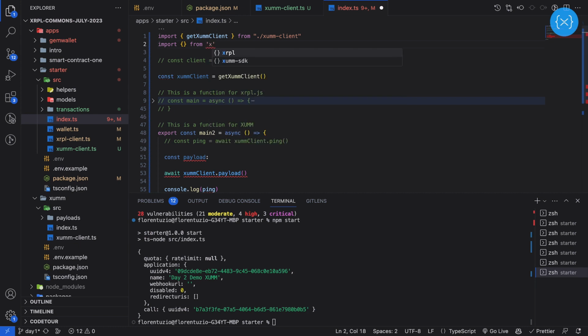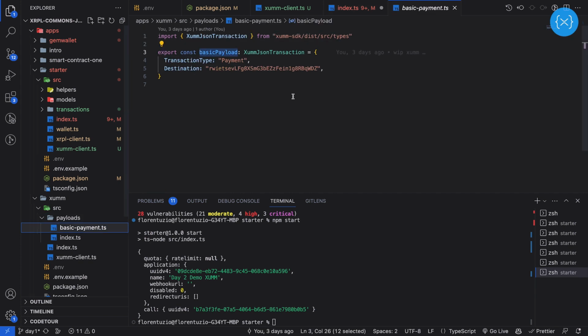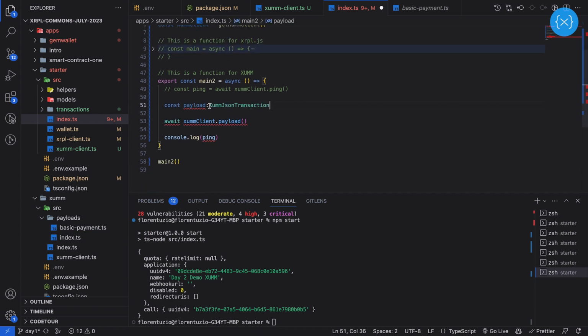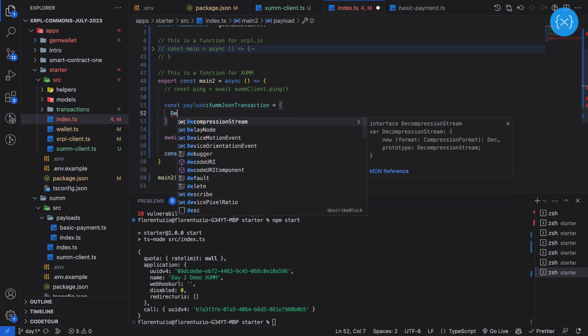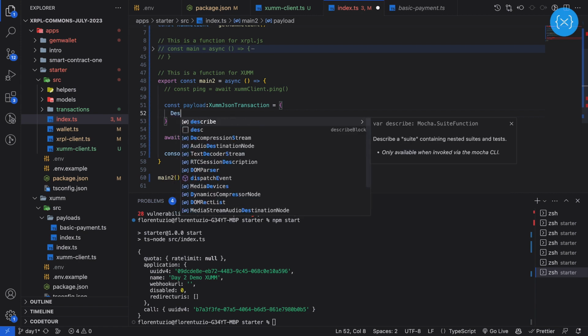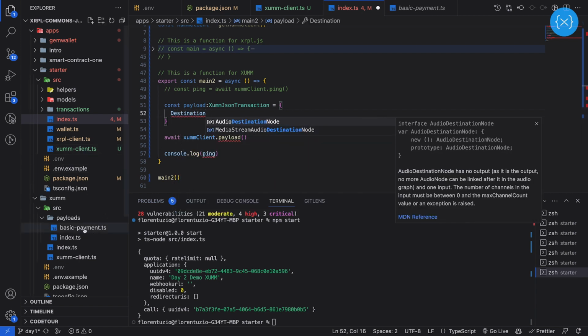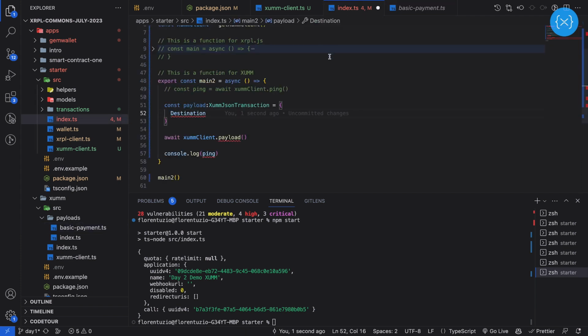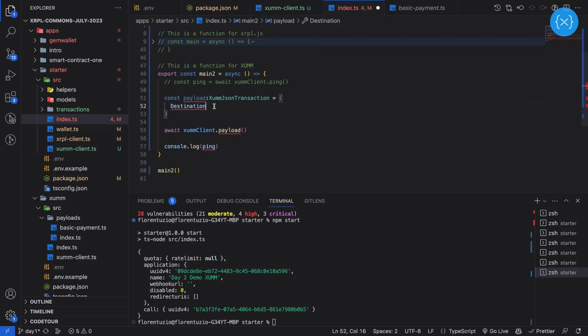Import from XUMM SDK. If I start typing payload or payment, I think it's JSON. Let me check with what I did before. Yeah, okay, it's a XUMM JSON transaction. Okay, so just XUMM JSON transaction. Let's do that. Okay. Payload XUMM JSON transaction. And we'll need the destination. Okay, let me check again there. Destination, XUMM JSON. Oh, sorry, no, it's another import actually from XUMM SDK, dist source types. It's not directly exposed at the XUMM SDK level. So this, okay, that's better.